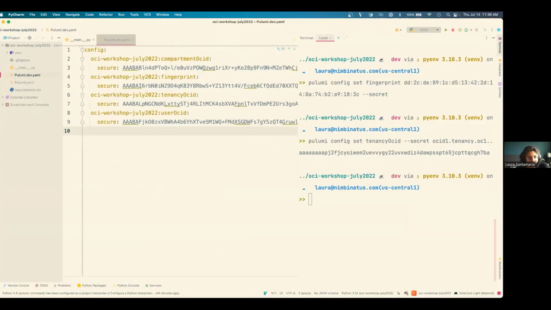Okay. So in this case, we don't really need the region to be secret. Set region. And I'm in us-ashburn-1.